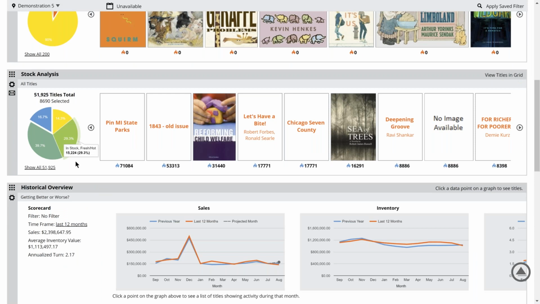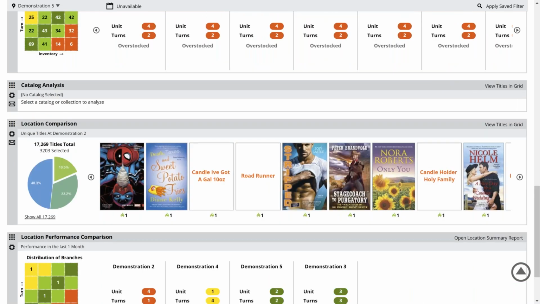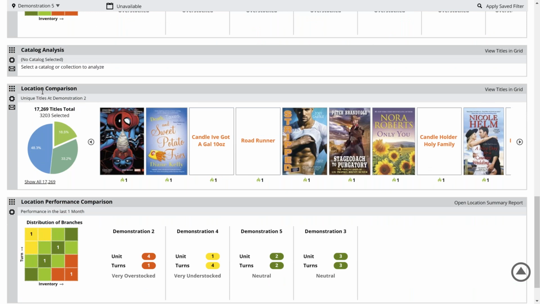If you do have multiple locations, you can add those in. So we have demonstration store 5. I can compare that to unique titles at demonstration store 2. We should probably rename those. That's just a mouthful, frankly. So what this does is it takes your two locations and compares them, and what is showing here are only the titles at demo 2 that are not at demo 5.